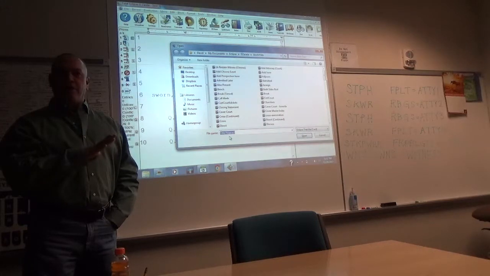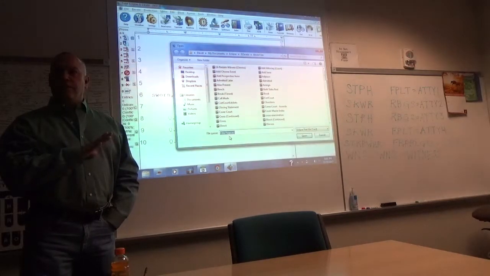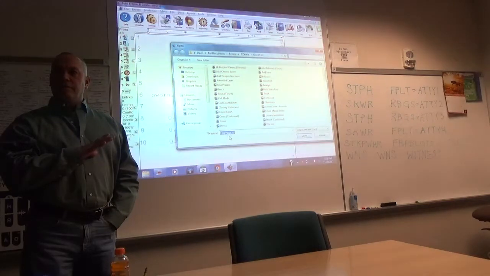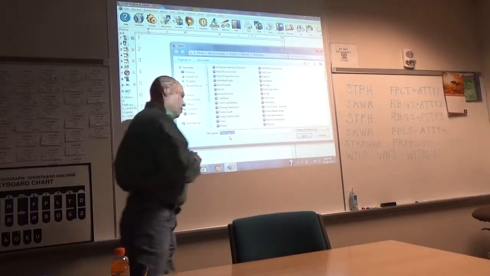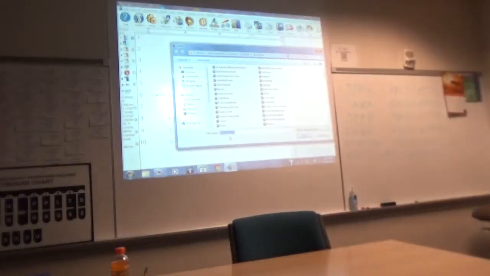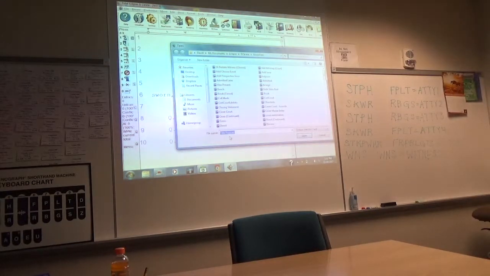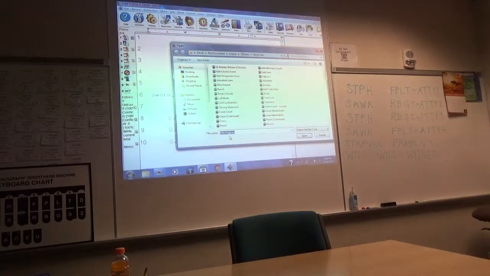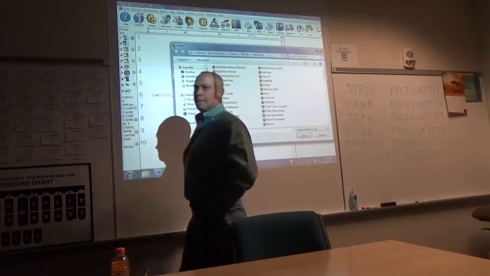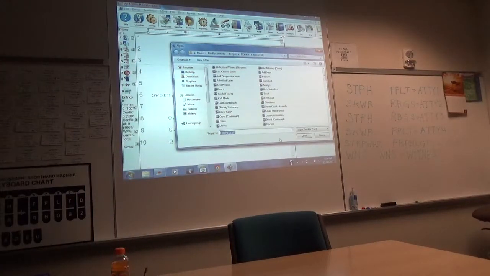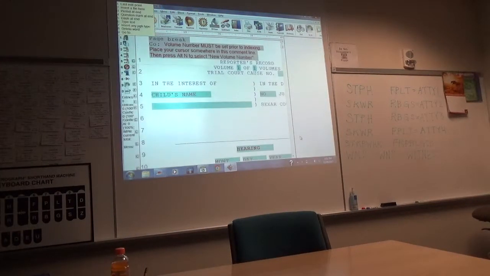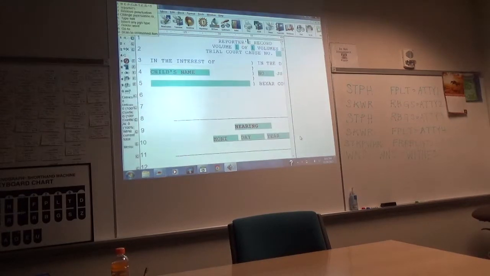Is everyone right here? On mine, it says title page on top, and then we have a TI at the bottom. Yeah, it doesn't matter. Just highlight it. Is it highlighted? Yeah. Now press open. Okay. Open. So it should look like this.